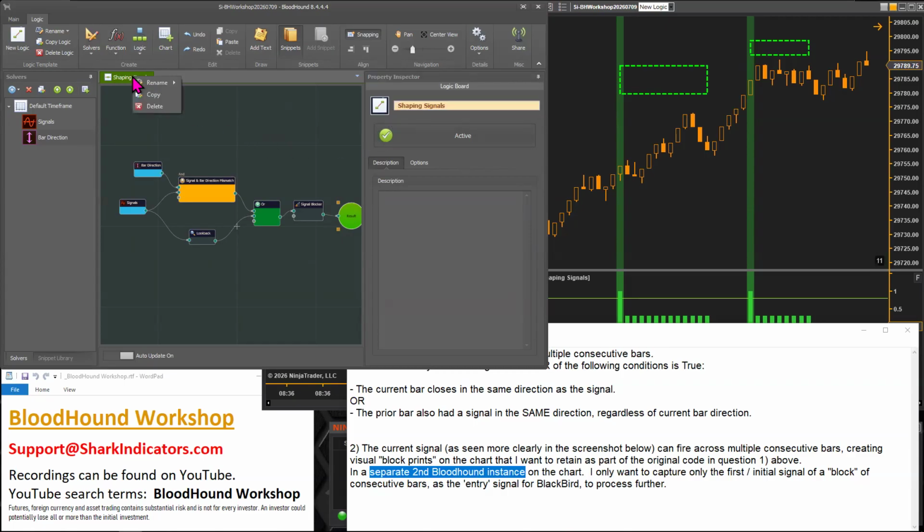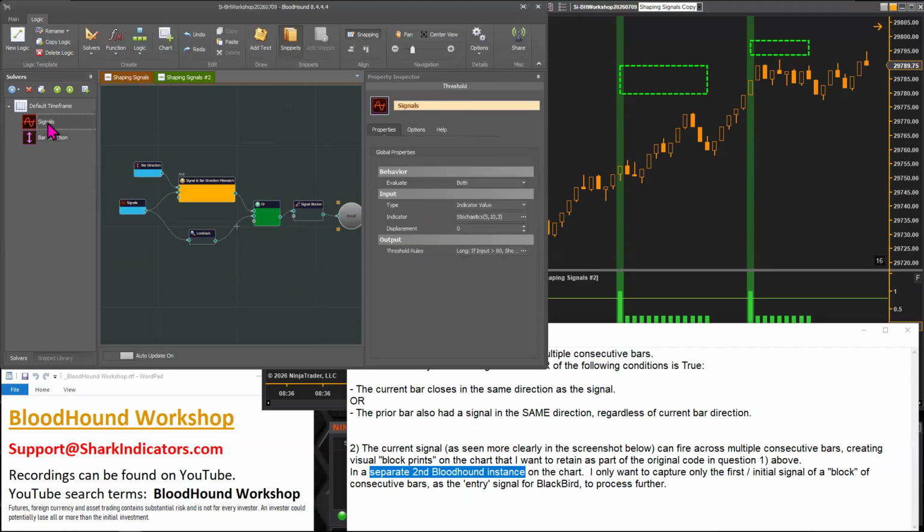Okay, now that I have a name here, I'm going to make a copy of that logic template. We'll just call it number 2, like so. We can see all the nodes here are exactly the same as the nodes here. But also, when I did that, it didn't create any extra solvers.